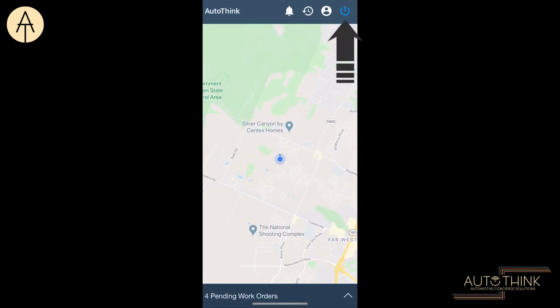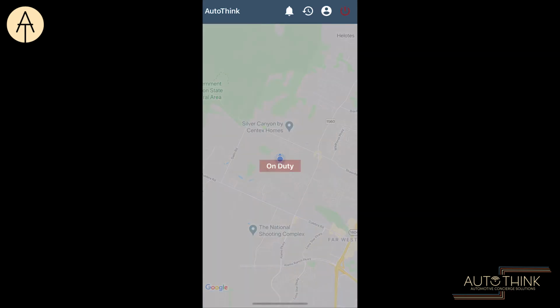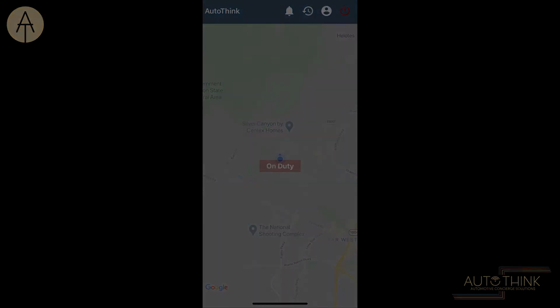The fourth icon on the right that is shaped like a power button, is our login button. If the icon is blue, you are logged in, and can accept work orders. If the icon is red, you are not logged in, and the map will be dull gray and washed out, and you are off duty.